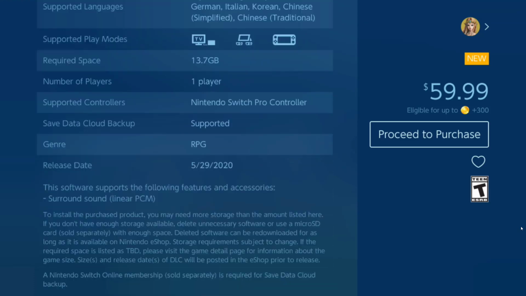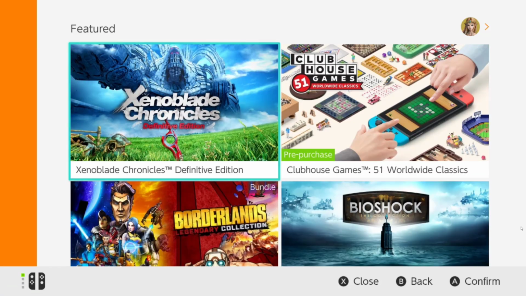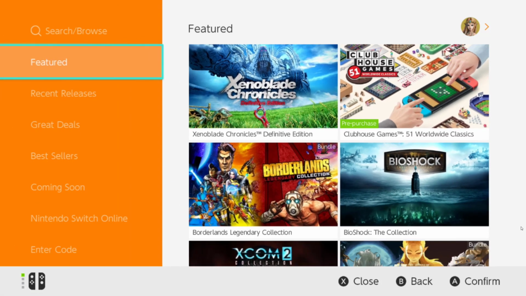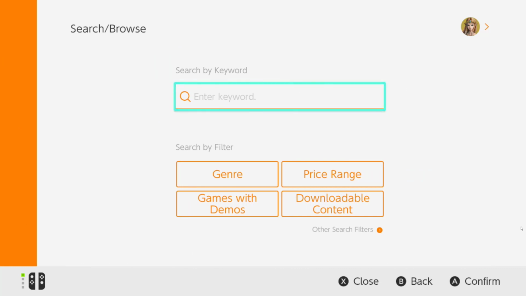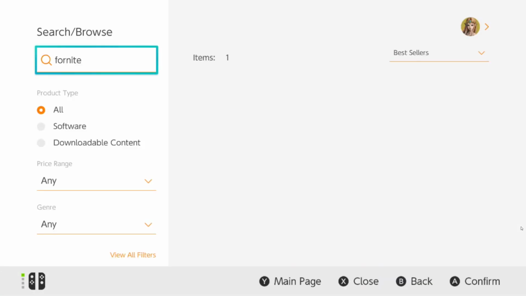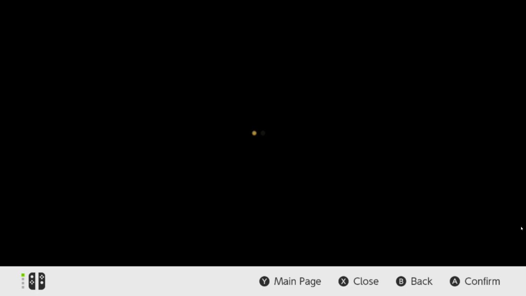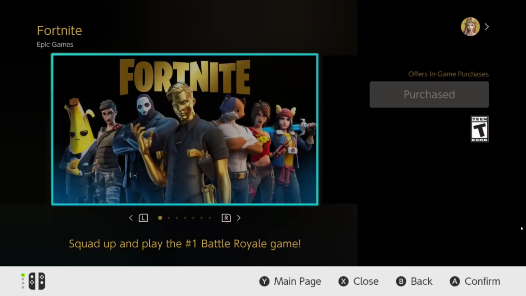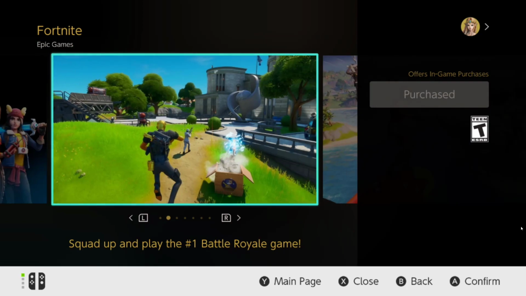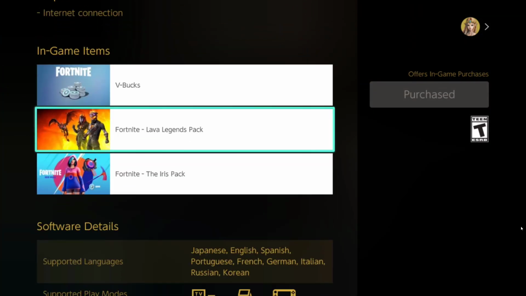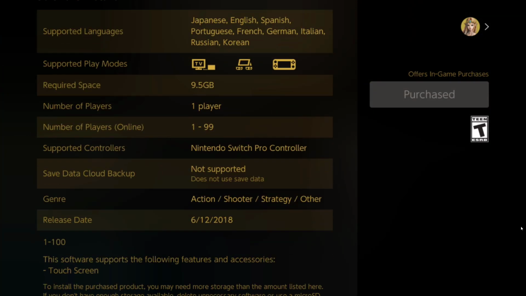The same way I'm going to check the Fortnite game. So going back, going to search Fortnite. So pressing the plus button for searching. So here, Fortnite, I have already installed it. So once you are inside, right, just scroll down, and here you can see this Fortnite game is 9.5 GB. So this is the way you can check any game's required space.